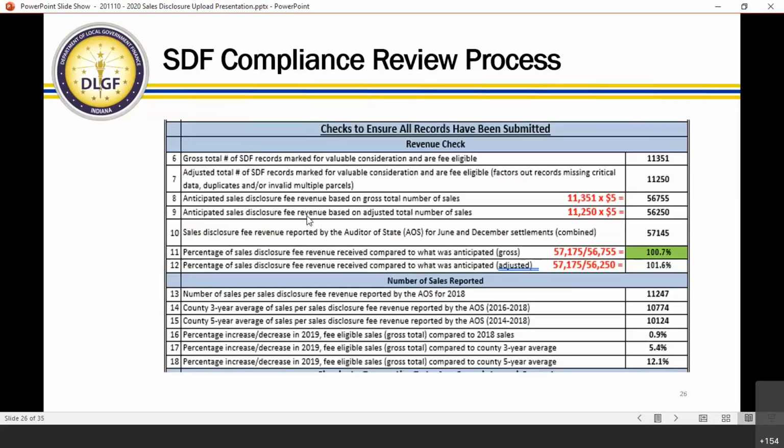Then we have our revenue check, which is what James alluded to earlier. And what we do with this is we compare the revenue submitted by the county auditor for sales disclosures that they submit to the auditor of state to the number of sales that are fee eligible within your sales file. And the reason we do that is to verify that we have all the sales information.